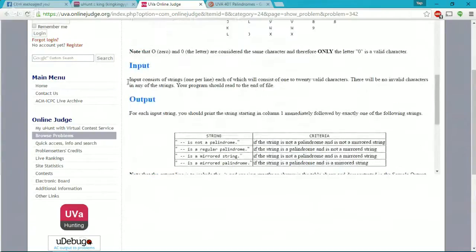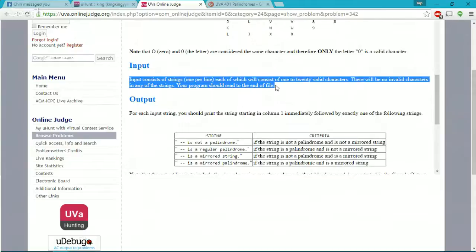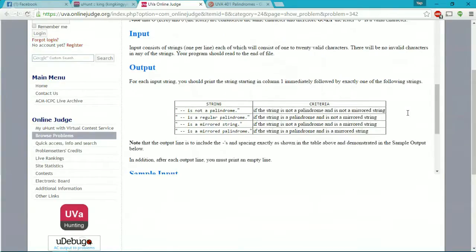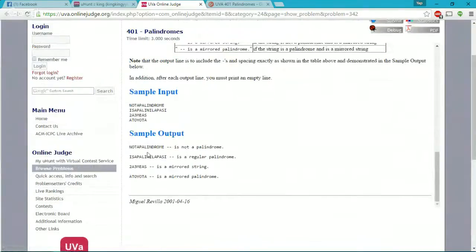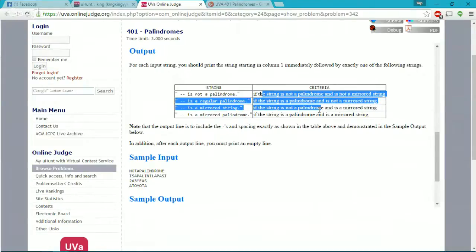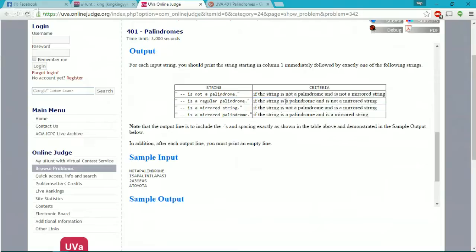So no worries. The input consists of one string per line, each of which will consist of 1 to 20 valid characters. There will be no invalid characters in any string, so your program should read to the end of file. For each input string, you should print the string starting in column 1 and immediately followed by exactly one of the following strings. So it is something like this: not a palindrome, then we check whether it's a regular palindrome, a mirror string, or a mirror palindrome, following the criteria, by checking it.